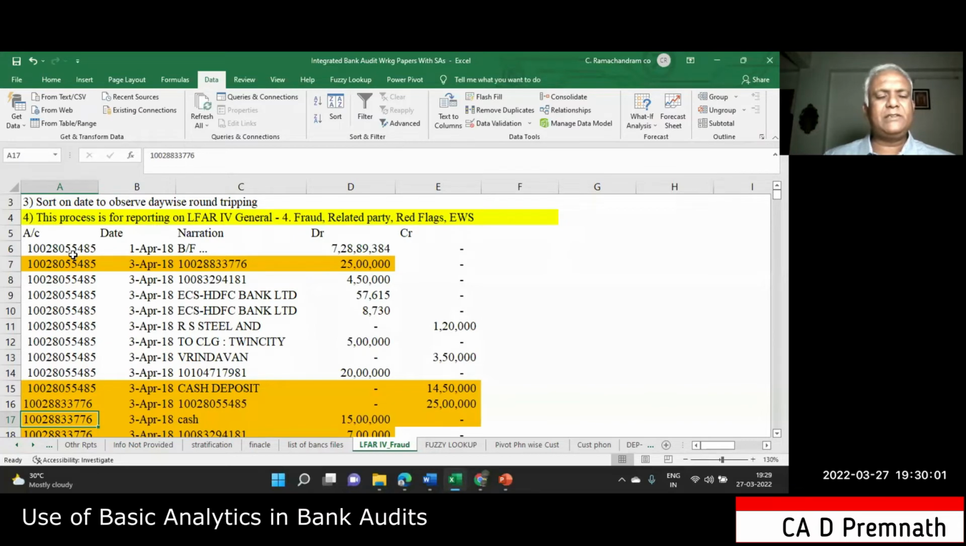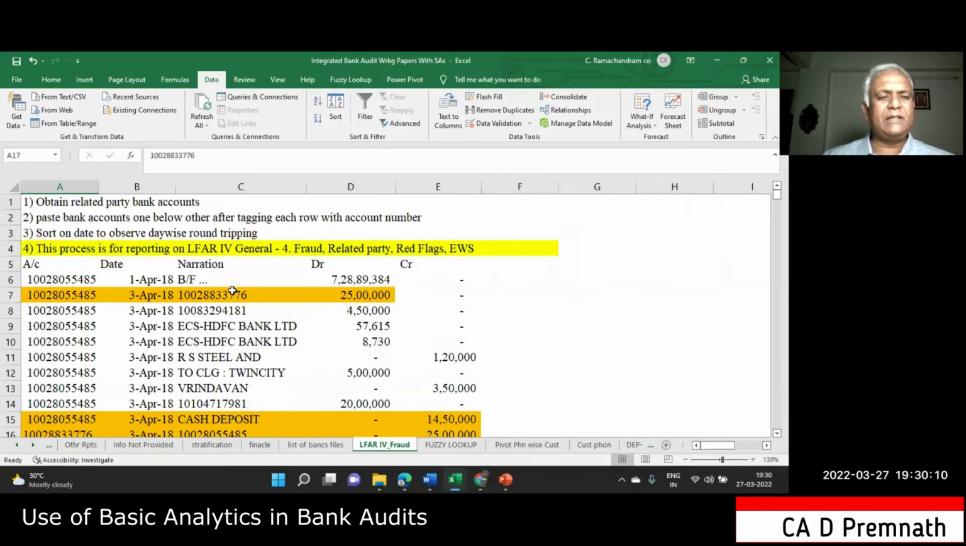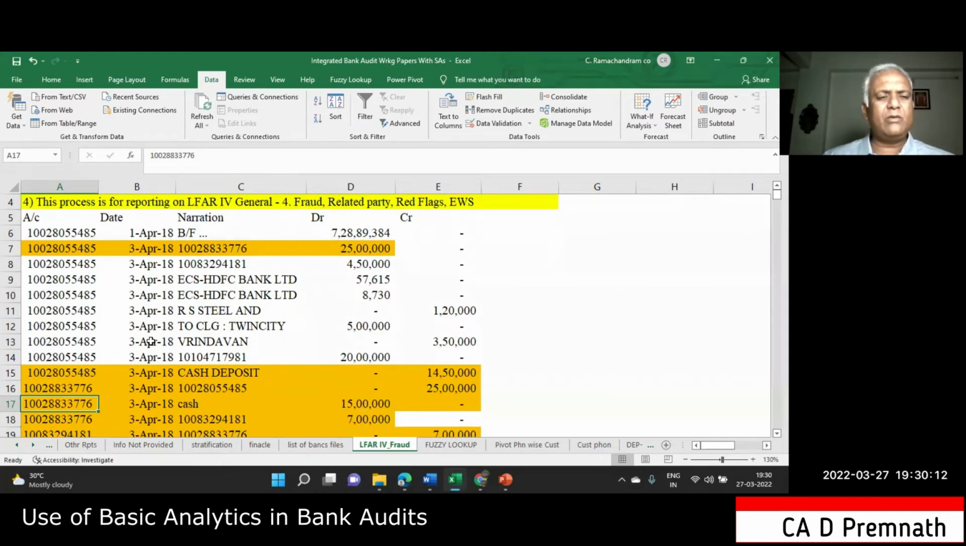This is the advantage of writing the account numbers before you merge. I'm tagging it, so when sorted date-wise, all these numbers come together in one place. And you can see here, this cash is withdrawn. So what did he do with this cash? This is 15 lakhs, and at say 12:25 PM and 12:26, 14.5 lakhs of cash is again deposited back into this account.